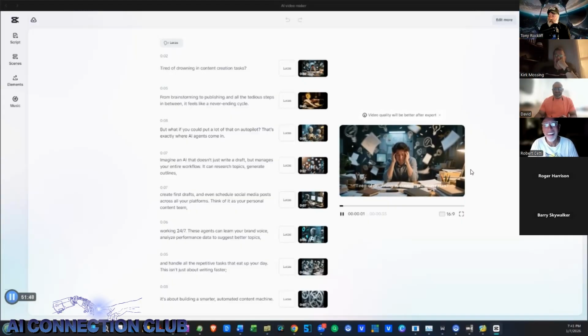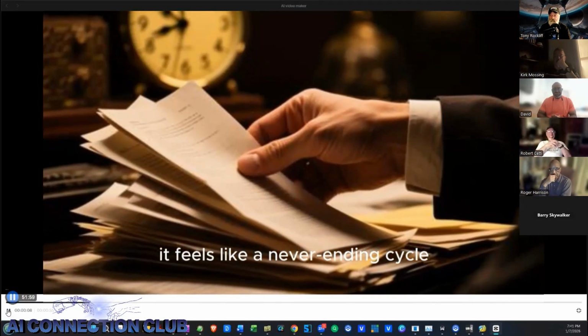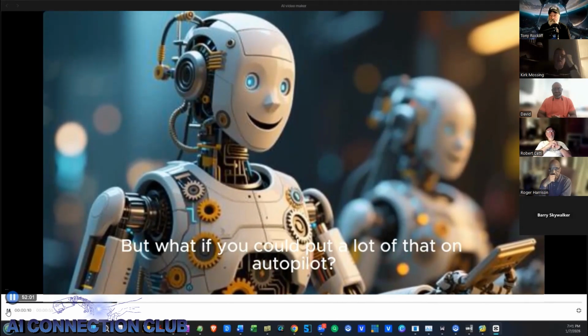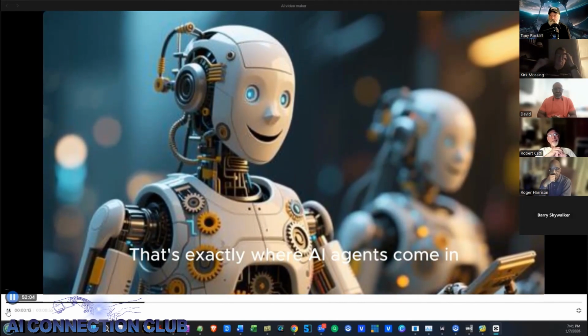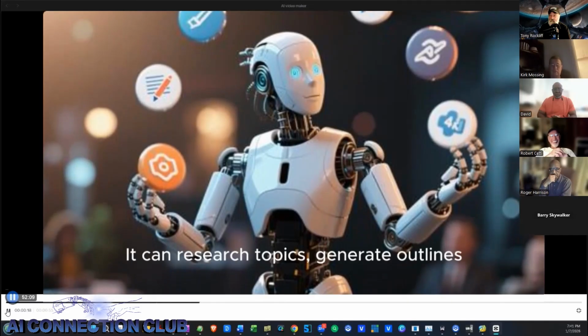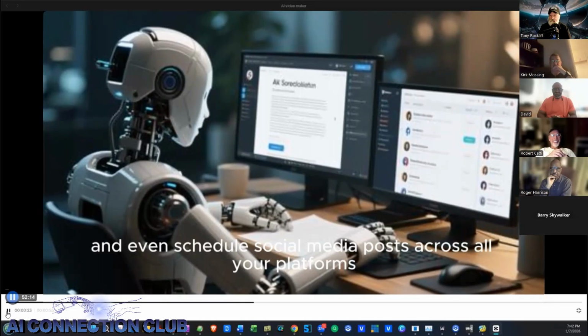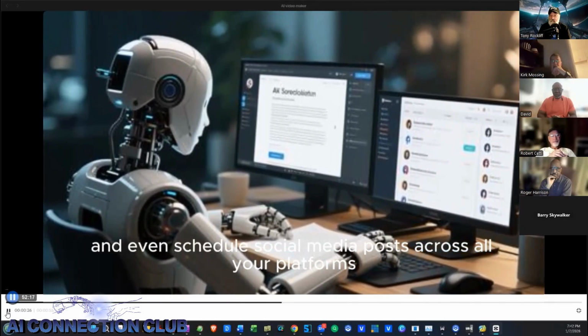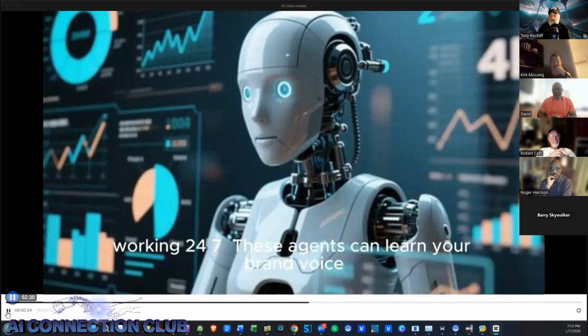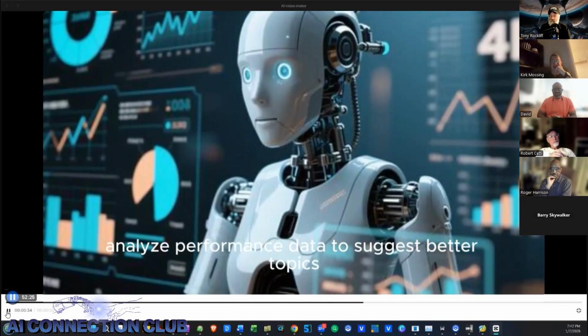Tired of drowning in content creation tasks? Brainstorming to publishing and all the tedious steps in between. It feels like a never-ending cycle. But what if you could put a lot of that on autopilot? That's exactly where AI agents come in. Imagine an AI that doesn't just write a draft, but manages your entire workflow. It can research topics, generate outlines, create first drafts, and even schedule social media posts across all your platforms. Think of it as your personal content team, working 24/7. These agents can learn your brand voice, analyze performance data to suggest better.